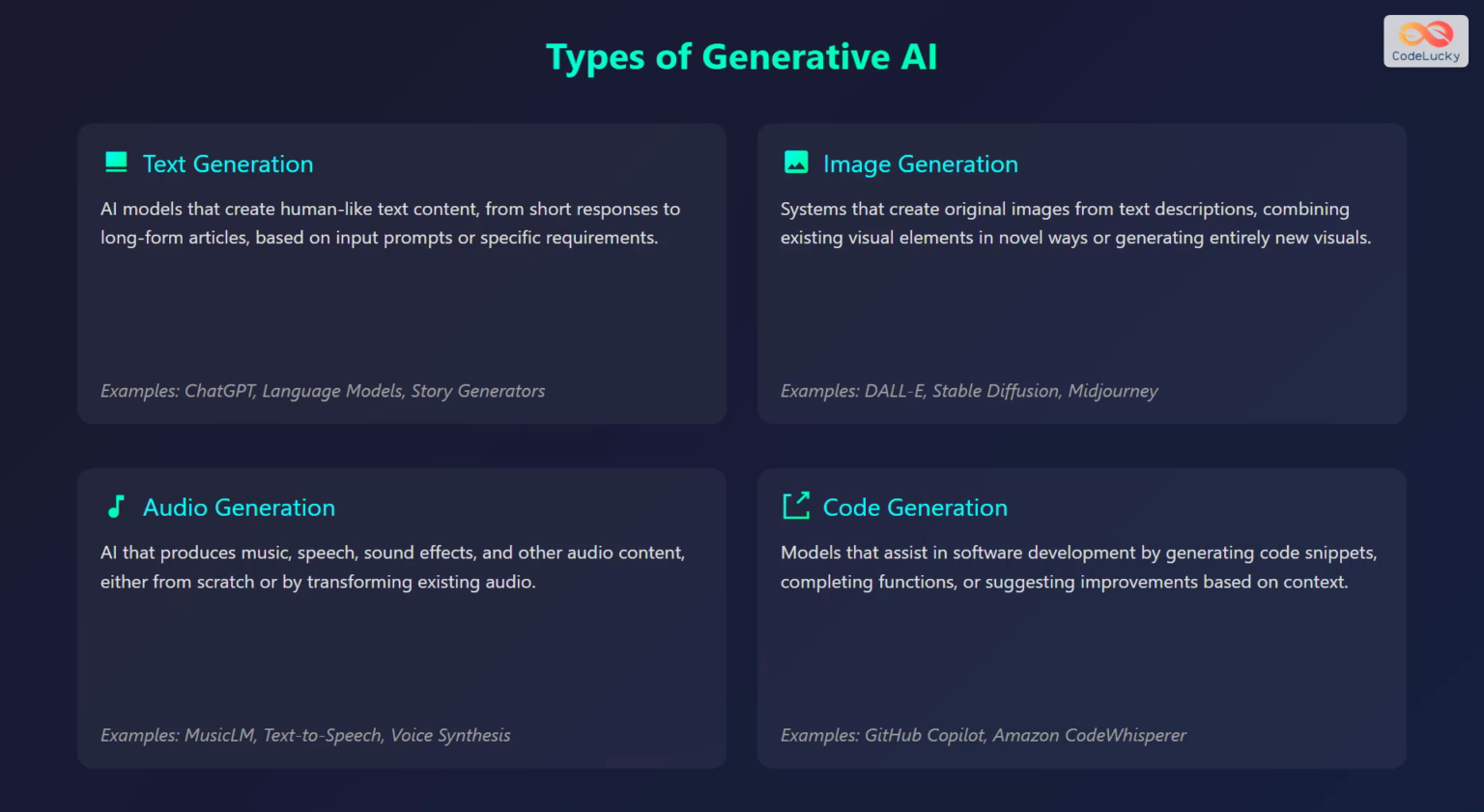Image generation creates original images from text descriptions, like DALL-E, Stable Diffusion, and Midjourney. Audio generation produces music, speech, and sound effects, such as MusicLM and voice synthesis tools. Code generation assists in software development by generating code snippets, like GitHub Copilot and Amazon CodeWhisperer.